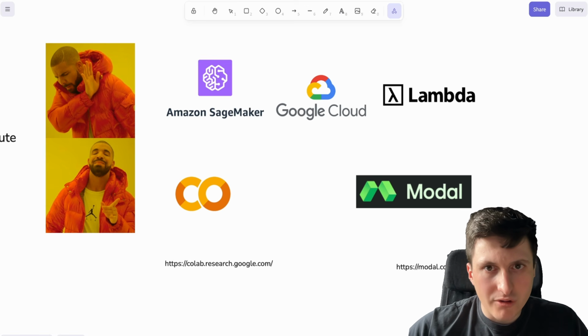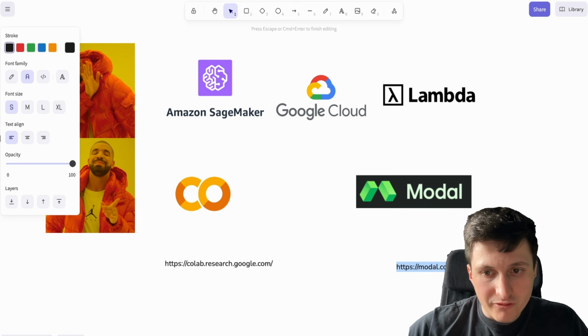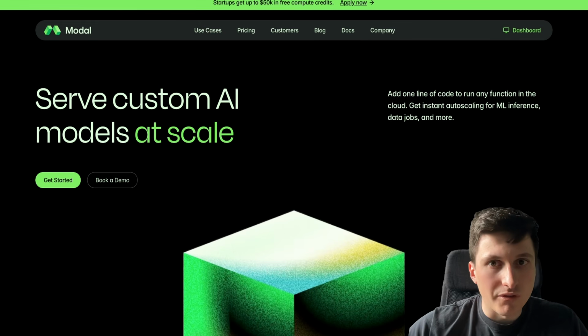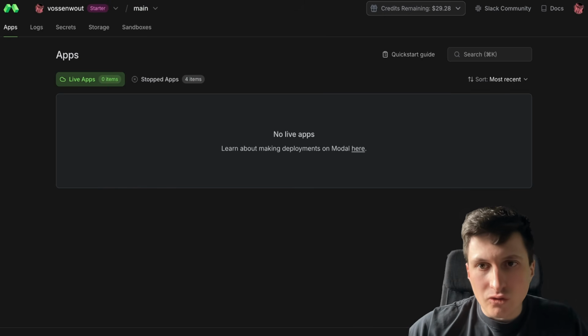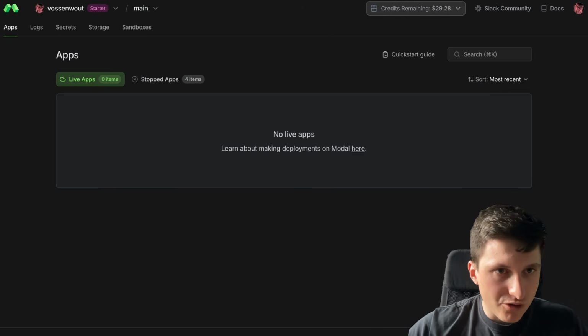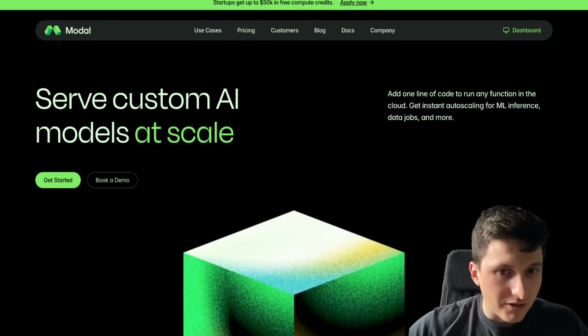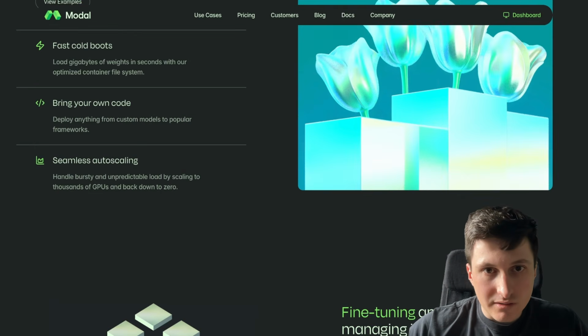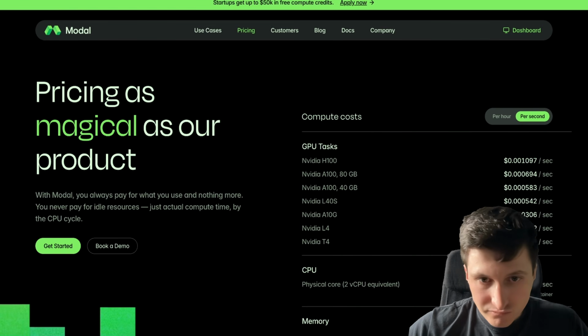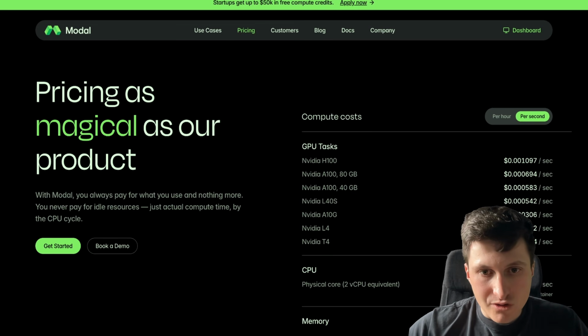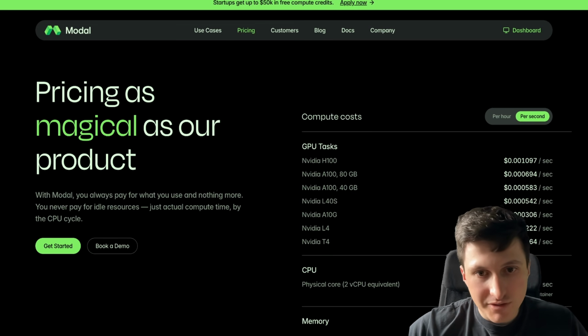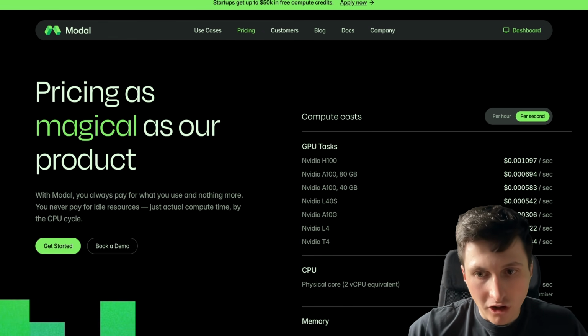Modal, you probably never heard about it, but it also offers free GPUs. You get around $30 of free GPU credits per month, which is very nice, as you can even use different models. For example, let me look at the pricing. Okay, you can even choose to spend your credits on something like an H100 or something that better fits your use case, so you can even train larger models.